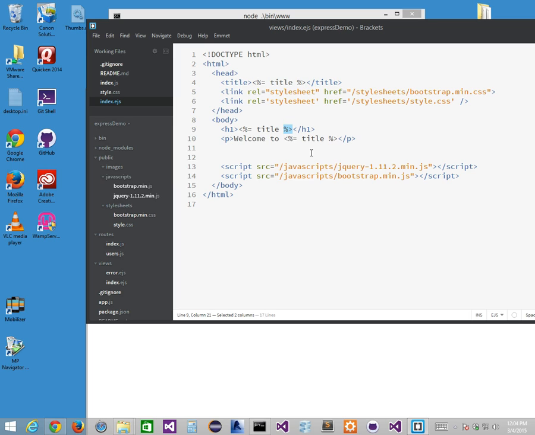That's our EJS, or Express. It looks like PHP, right? It's very similar to the way we do PHP when we inject interactivity or variables inside of our PHP. We do it this way, okay? And we'll talk about that in a bit, because you can inject an if statement like this too, right?